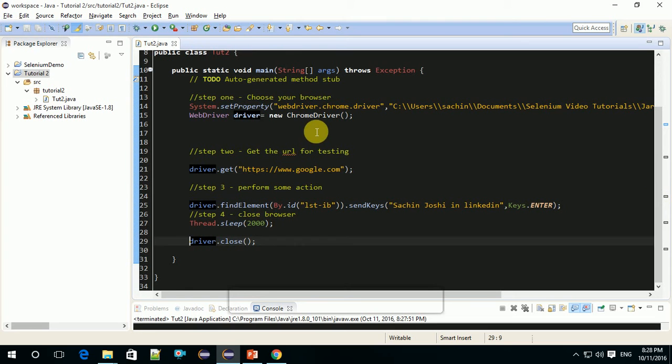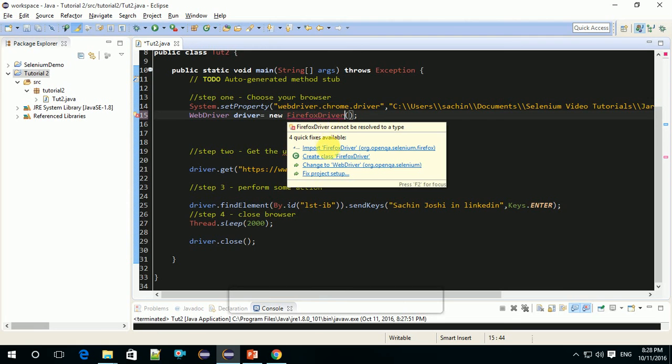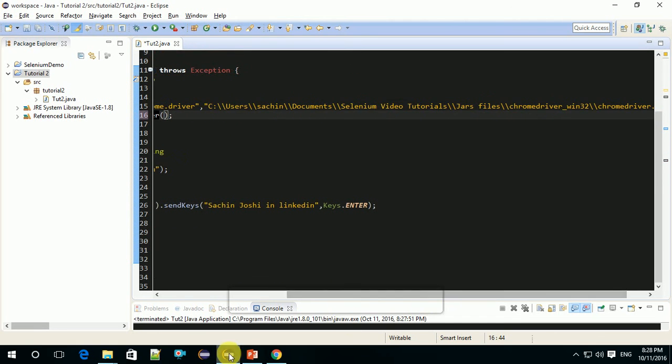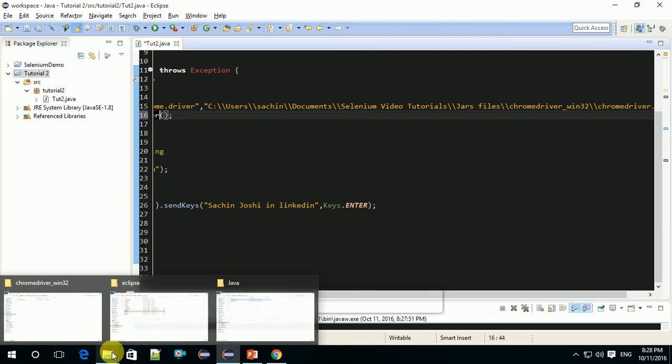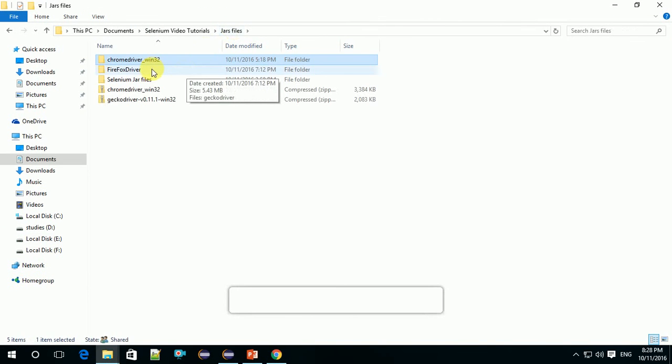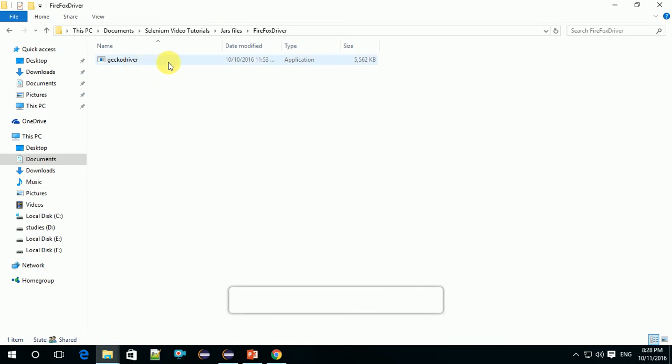Now the thing is that same script I want to run in Firefox. So what I will do is I'll just remove this. I'll write FirefoxDriver, again a new class in Selenium Firefox. You have imported it, and similar to Chrome, we have to specify where you have saved your Firefox driver. So here we have used it, right?